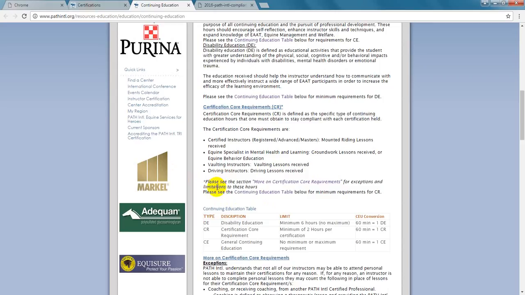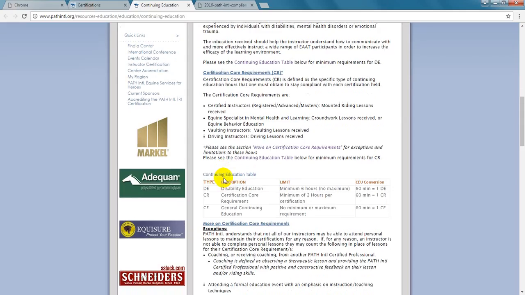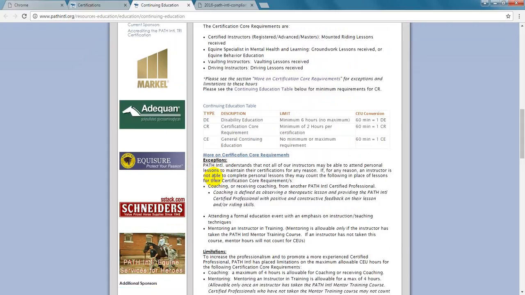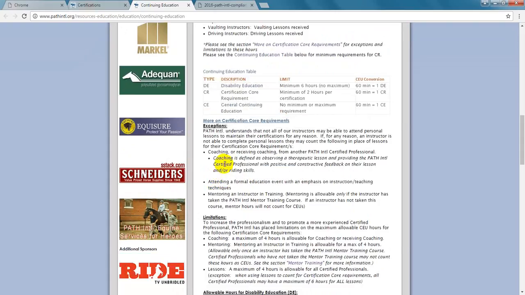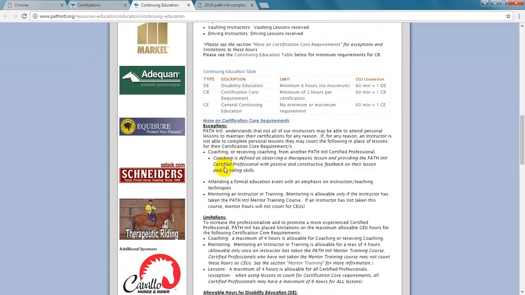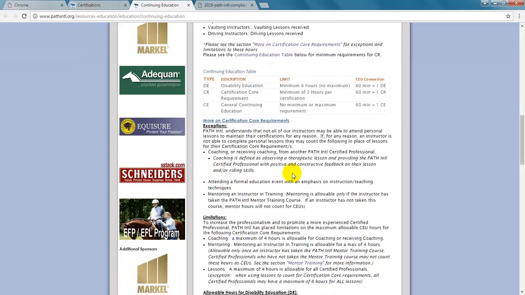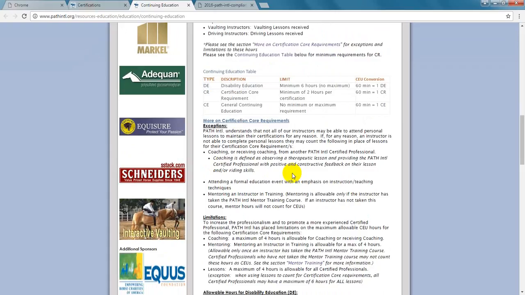Now we do have exceptions to these requirements because we do understand that some of our wonderful instructors may not be able to ride for any reason, or drive or do vaulting or even groundwork. So we do have some other exceptions to these lessons that we will accept as certification core requirements. That would be coaching or receiving coaching from another Path International certified professional. Coaching is defined as observing a therapeutic lesson and providing the Path International certified professional with positive and constructive feedback on their lesson and/or their writing skills.